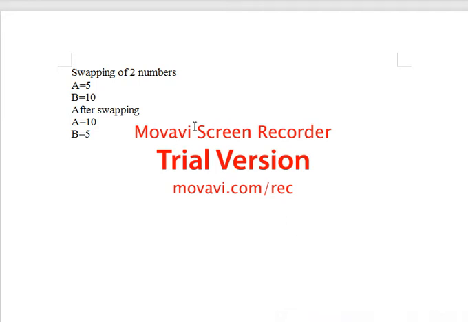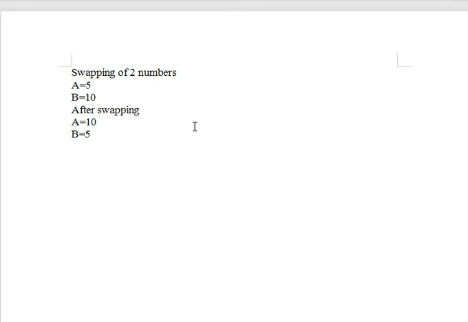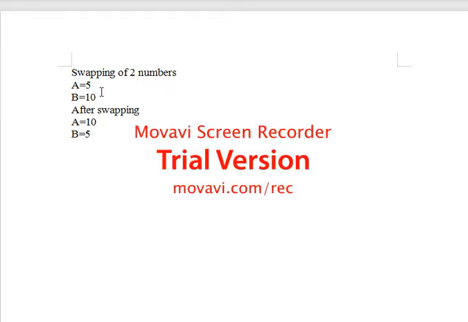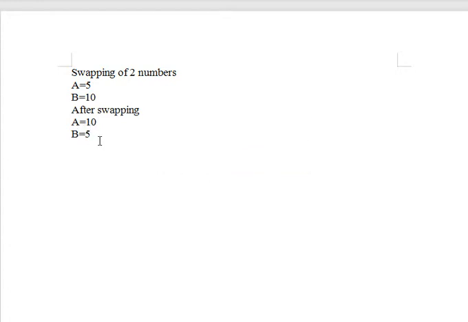Hello everybody. Today let me teach you how to write a program to swap two numbers. So what do you mean by swapping? It is nothing but exchanging the numbers. For example, here A value we are given as 5 and B value is 10. So if we exchange it, that is after swapping, A should contain 10 and B should contain 5.